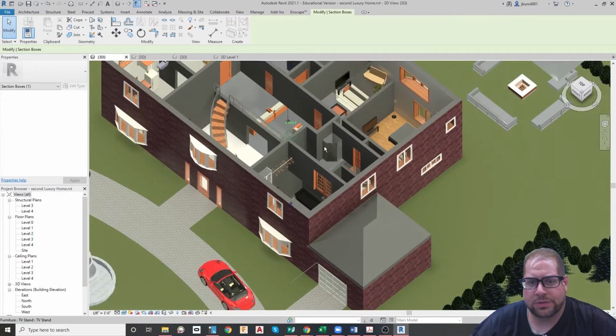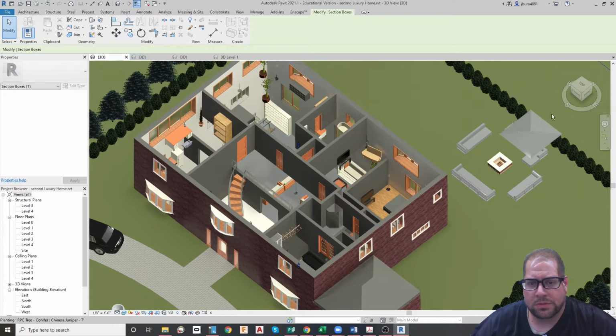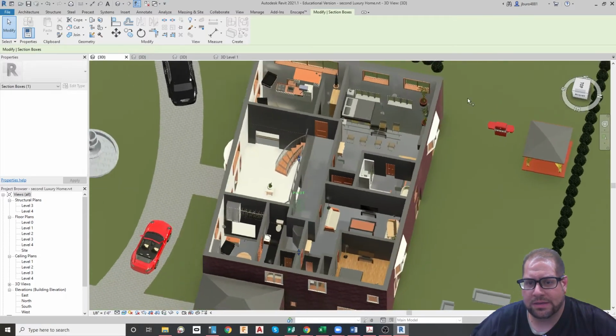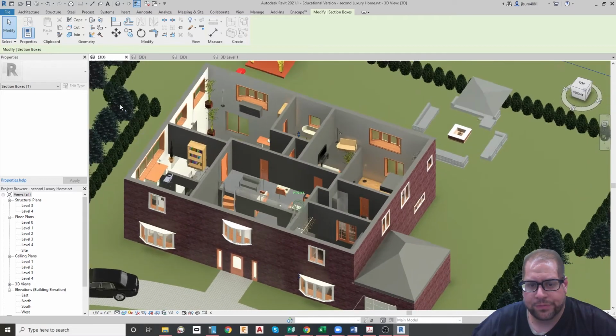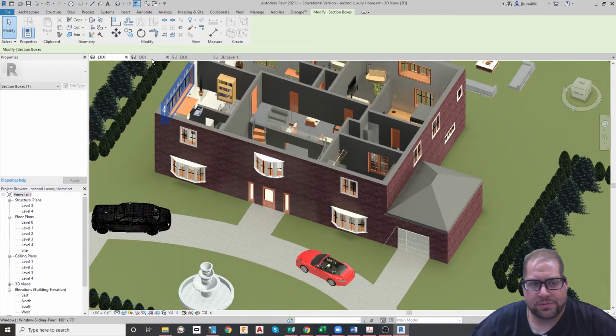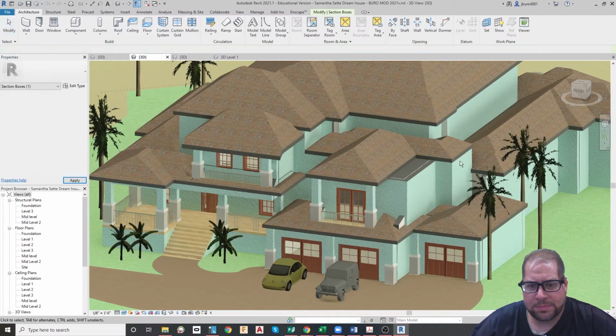It's very, very traditional, where all the rooms are puzzled very nicely next to each other. The traffic flow in this house is superb. Very impressive. Take a look at this particular view.